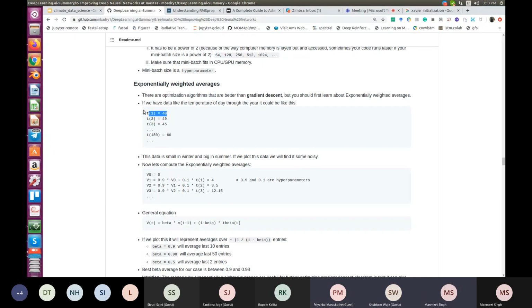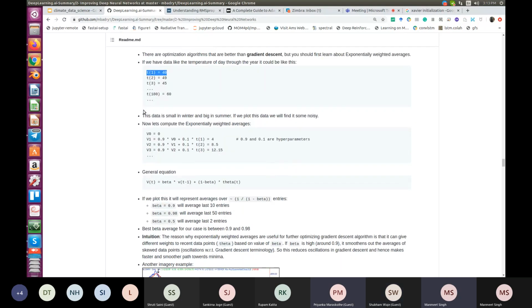So initially some values would not match your actual values, but after the 10th or 11th number, it will be an average of the last few entries, depending on the value of beta. If you choose beta as 0.9, you will take the average of the last 10 entries. If your beta is 0.98, you would be taking the average of the last 50 entries, and if you take beta as 0.5, you will average the last 2 entries.